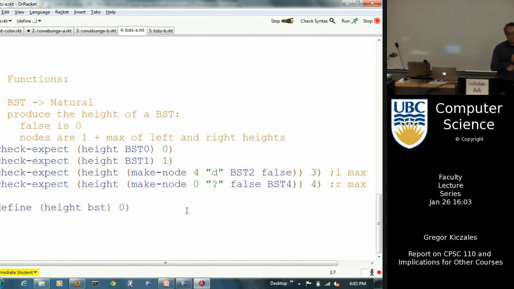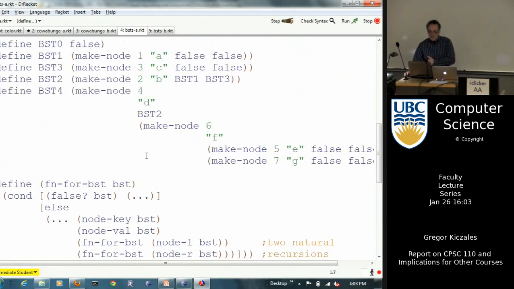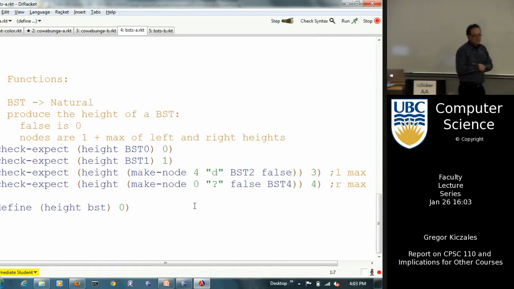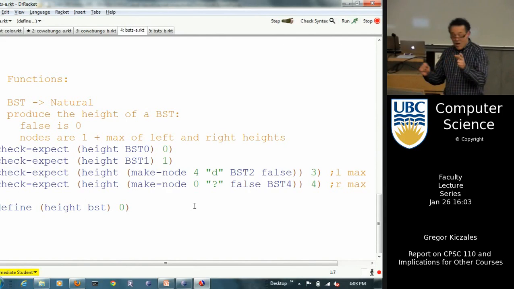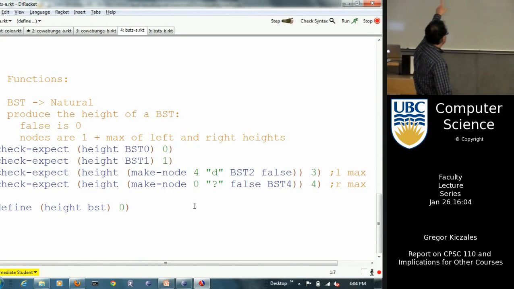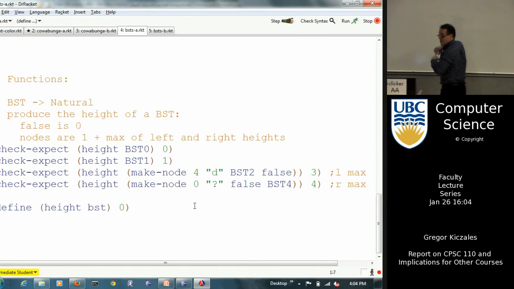Now the examples are really going to start doing some work for me. Okay? So the height of false is zero, the height of this simple tree here is 1. And one of the things that students are able to talk about by this point in the course, because we've been working this test stuff, is you better get yourself an example where the highest thing is in the left and a different example where the highest thing is in the right. Otherwise, you know, you have your arguments to max messed up and it won't come out right. So this program doesn't get maximum points on an exam unless it has a test for both the highest thing being the left branch and the highest thing being the right branch.